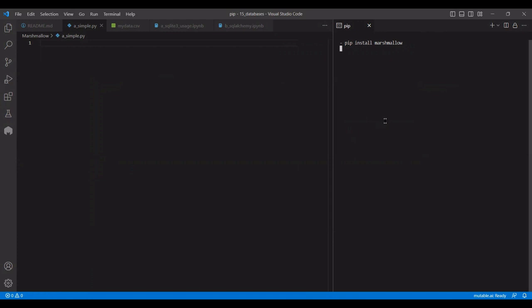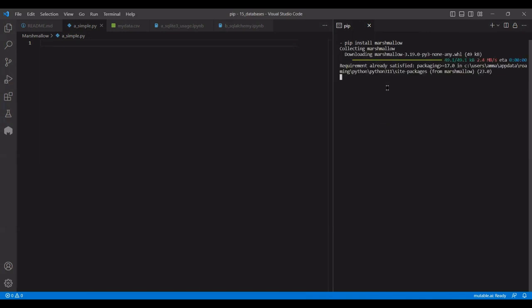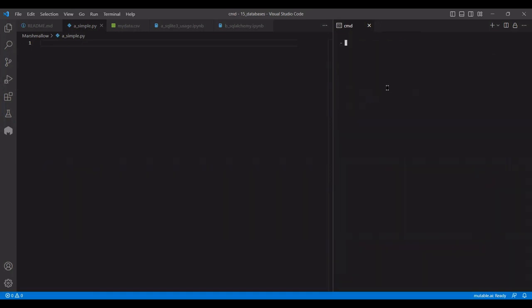And if I have any environment, I can do it with that also. As I'm doing it directly, I need to add the --user flag so that I will not get permission errors. But it was installed. After installing this, we need to work with Marshmallow.